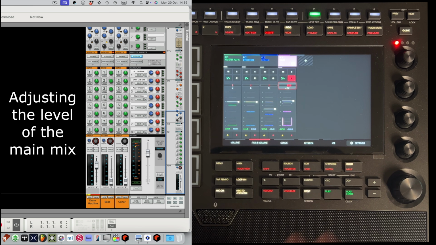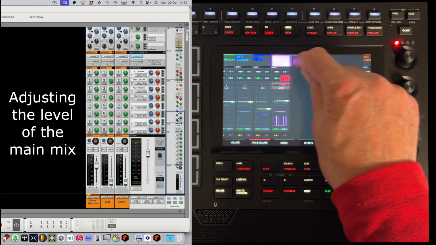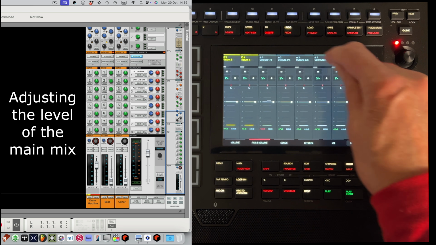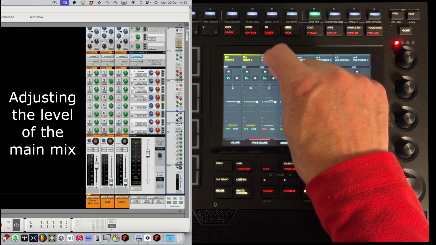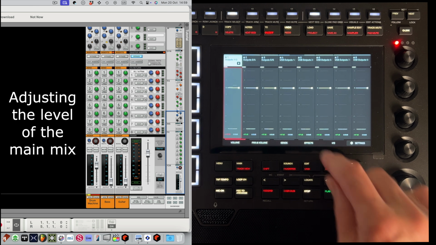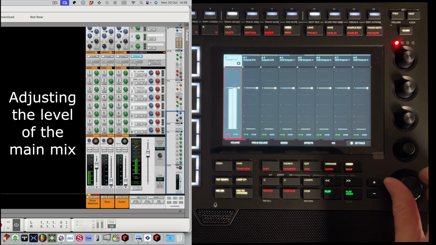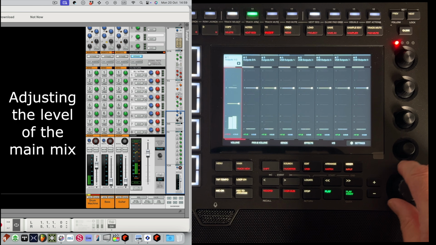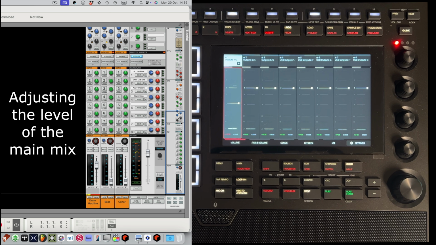How do I do it? I can't see the outputs here. Well, I can drag along here until I see outputs 1 and 2. Touch that so it's in focus. We'll go to volume. Now, if I press play, I can bring the whole output down. And I'm watching my computer here. It's a better level. That's one way of turning the outputs down.